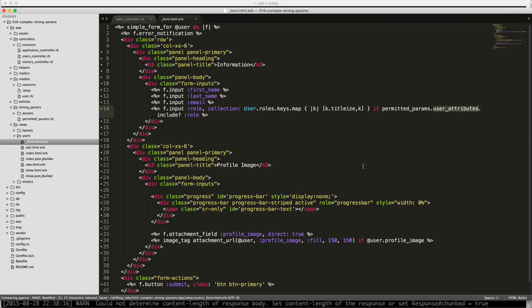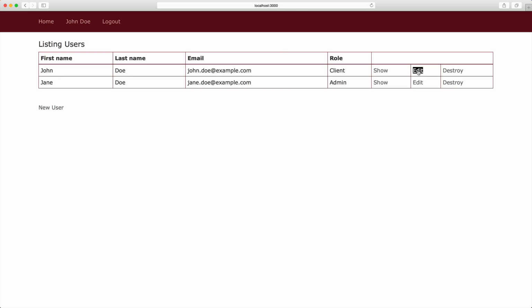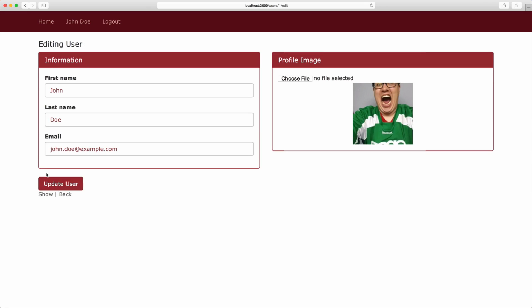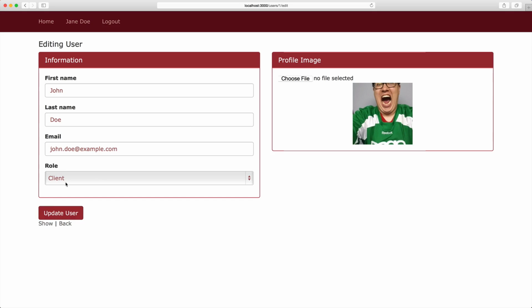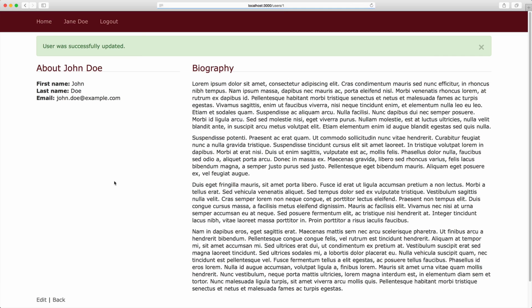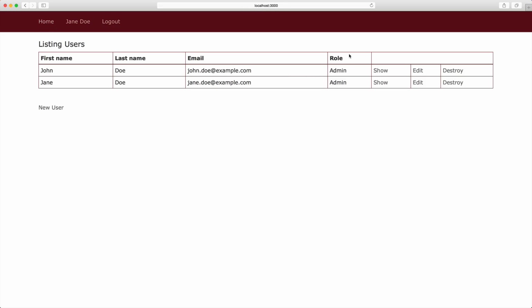Saving this, we can go back to our application and have a look. If I edit our page here, we'll see that the role doesn't even show up. However, if I log in as Jane Doe and try to edit John Doe's attributes, you'll see that the role does show up, and I'm able to change it successfully, and now John Doe is an admin.